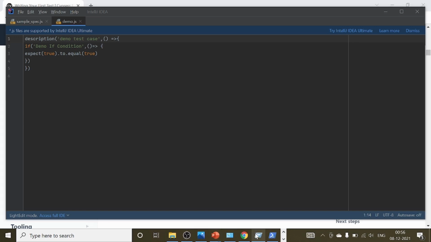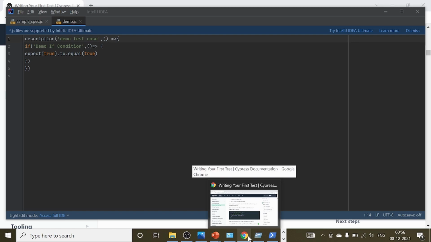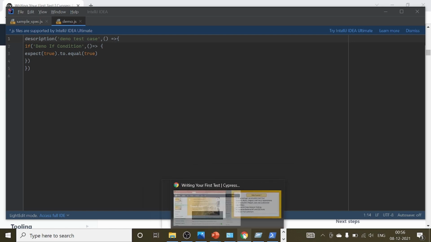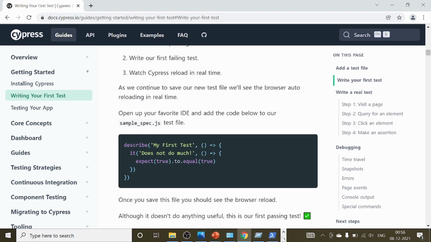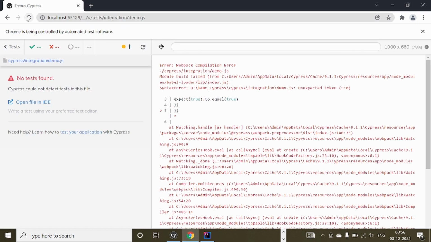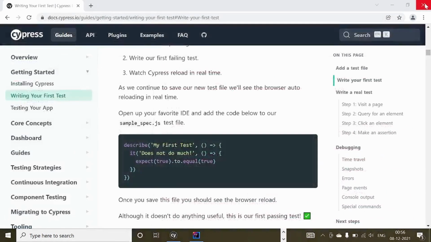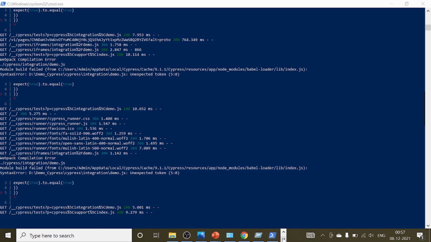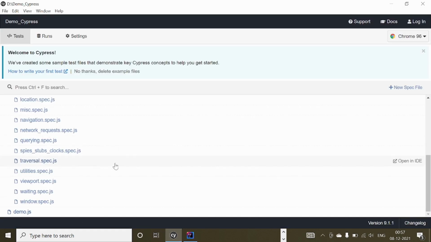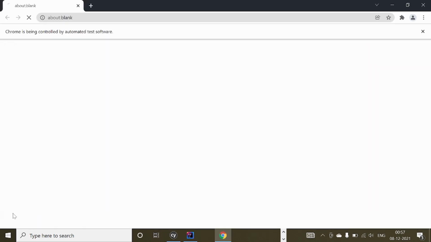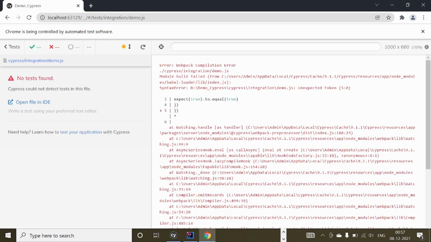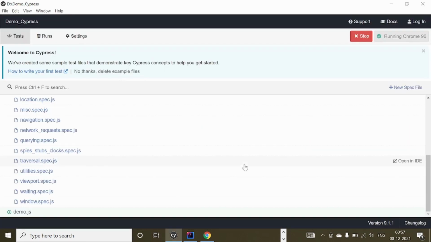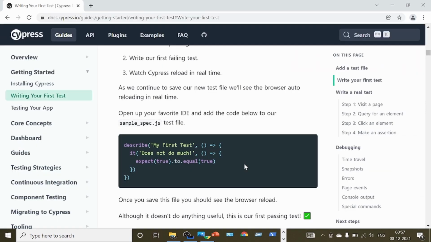Now let's try to refresh the page again. Let me try to relaunch this. I'll go back to the Cypress instance running again and then click on this demo.js again. Now it says again this is an error. Let's just copy the entire text this time. Describe.